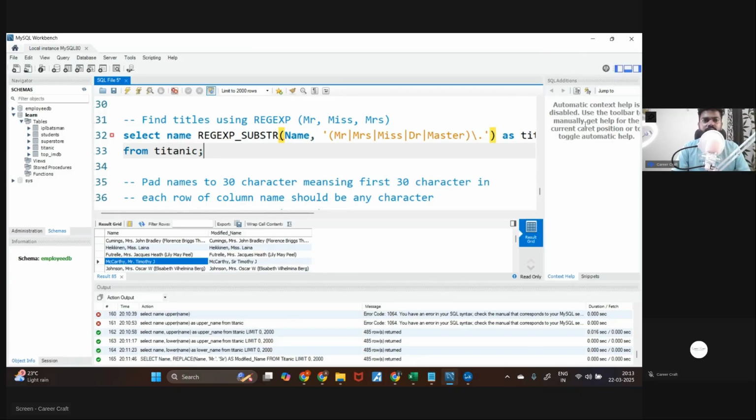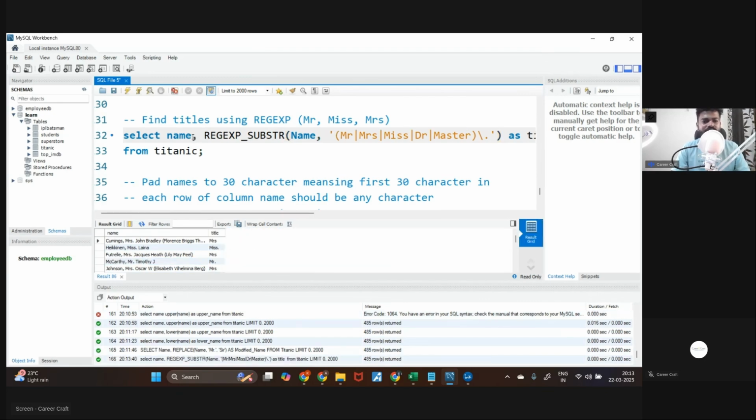So hopefully this is not wrong. Select name, regexp substring. Why is this wrong? Okay, the comma I haven't put. So this is how you got the title: Mrs., Miss, Mrs., Mr. All the titles now you have in a separate column. If there is no title, see here, Don Manuel E Urchulu, you will get a null value.